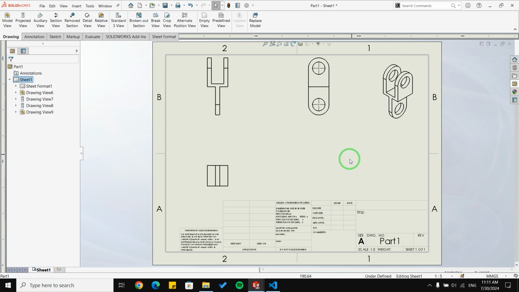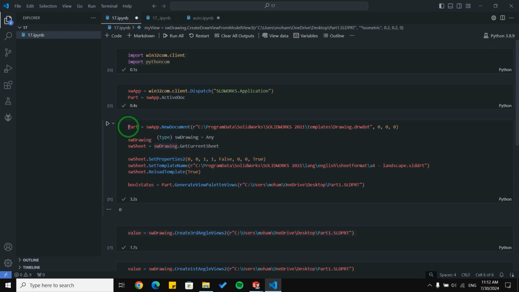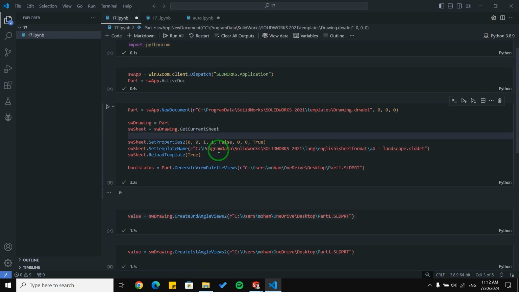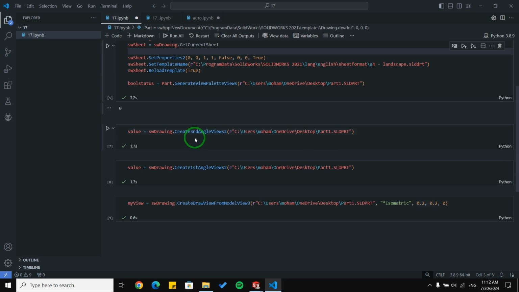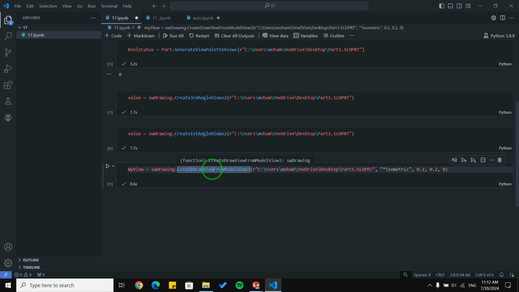Okay guys, this is the end of the video. In this video, we talked about how to create a new drawing from a part or even an assembly. Then we talked about how to create a third angle view or even a first angle view. And at last, we talked about how to create a model view from any views you want. For example, isometric, front, left, top, or any views you want.